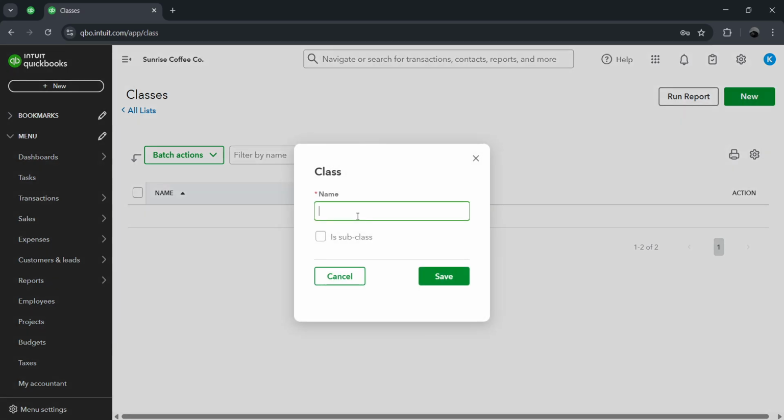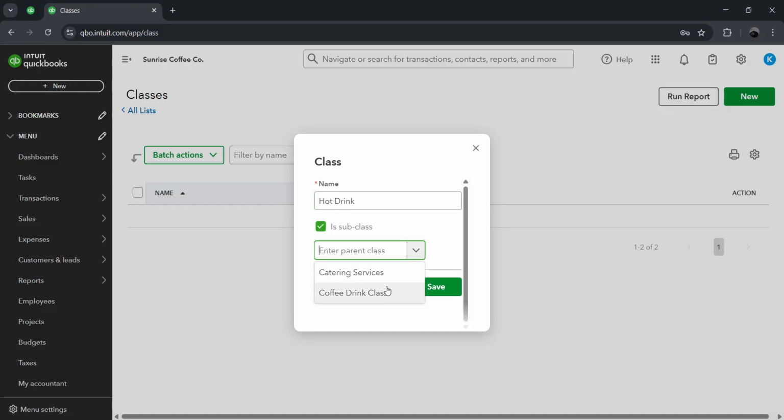From now on, whenever you enter a transaction in QuickBooks, you'll be able to assign it to one of these classes, making your reporting far more detailed and actionable.